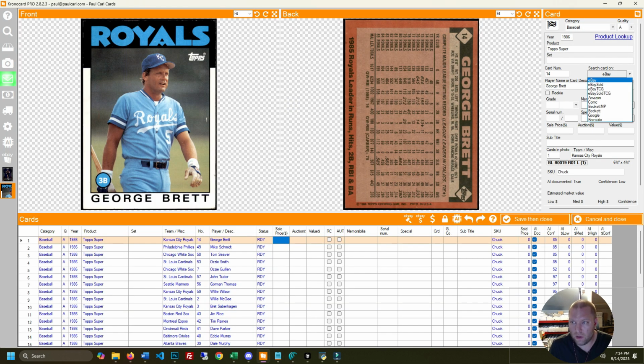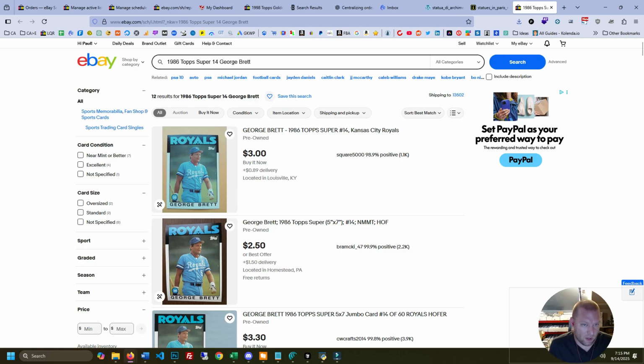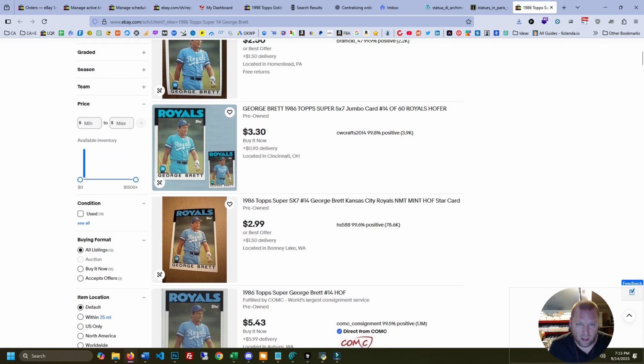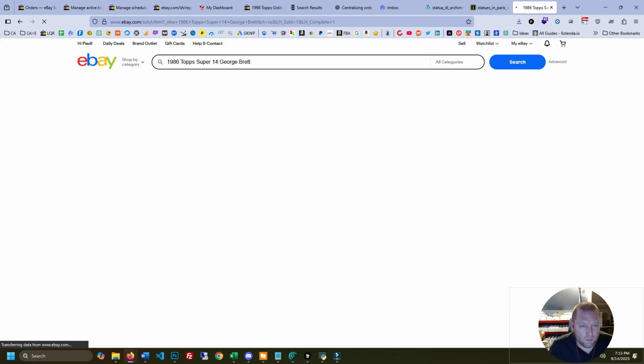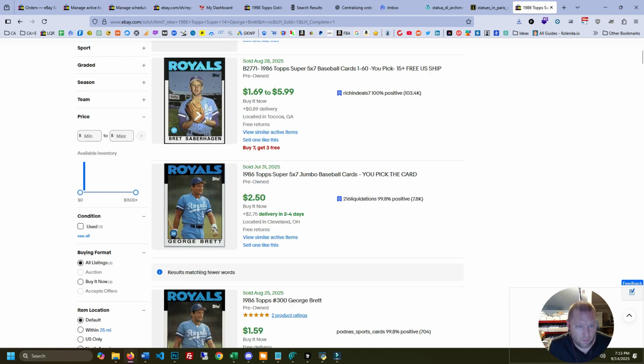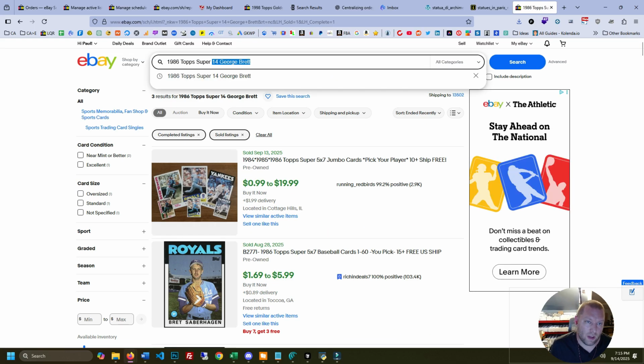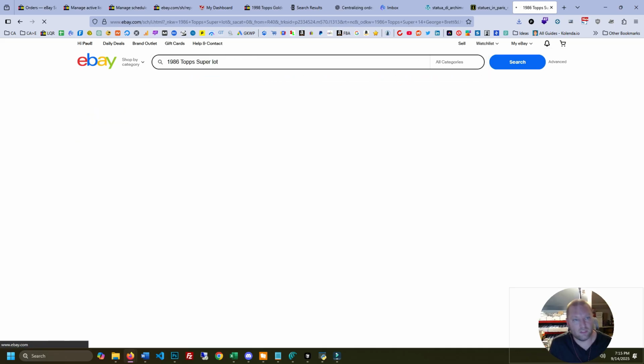So I have it search on eBay. You can have all these different categories, whether sold comps versus not sold. You can just search it wherever. I'm doing eBay because I like to see both the actives and the sold. So this card's like a $3 card. Let's see what it sells for. Yep, right around there. So we're going to do top super lot because I'm going to sell this as a lot using Card Cobra.